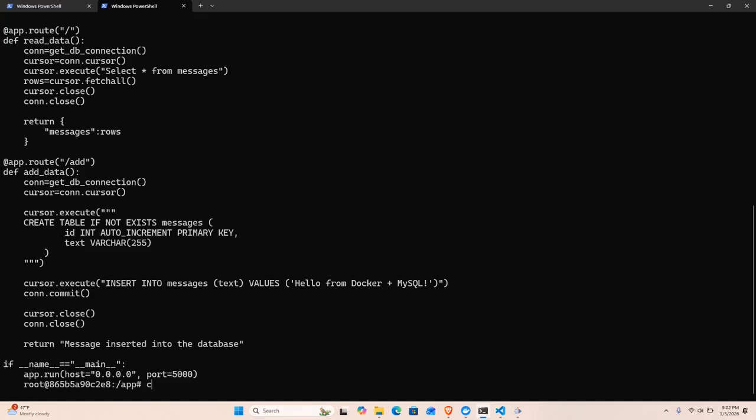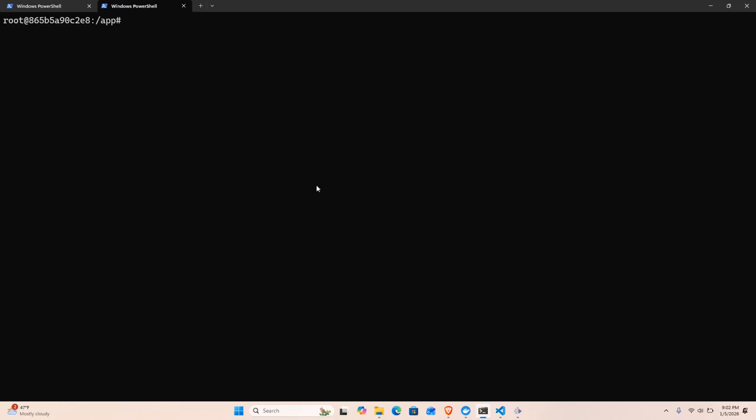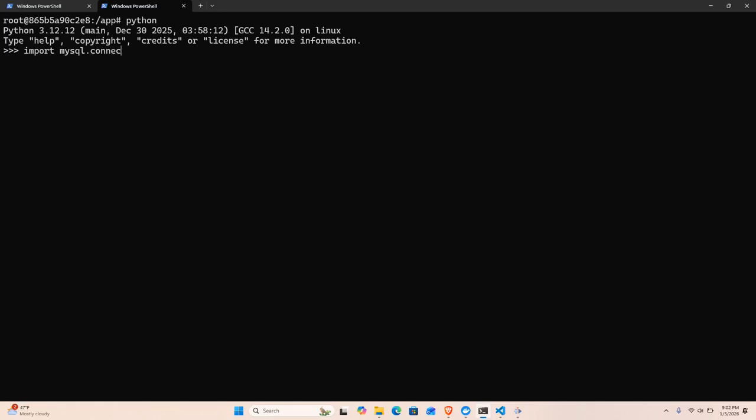Let me exit this and hit clear. We can also test Python commands directly here. To do that, just run python. We already have a version. So we'll do import mysql.connector. Since this library is installed, this must execute. Yes, it does. If I write print hello from inside the container, it does print it here. And then if I hit exit, we can exit here.